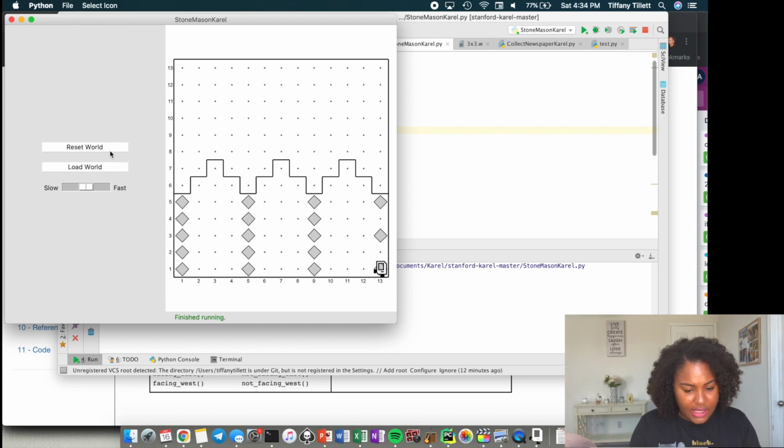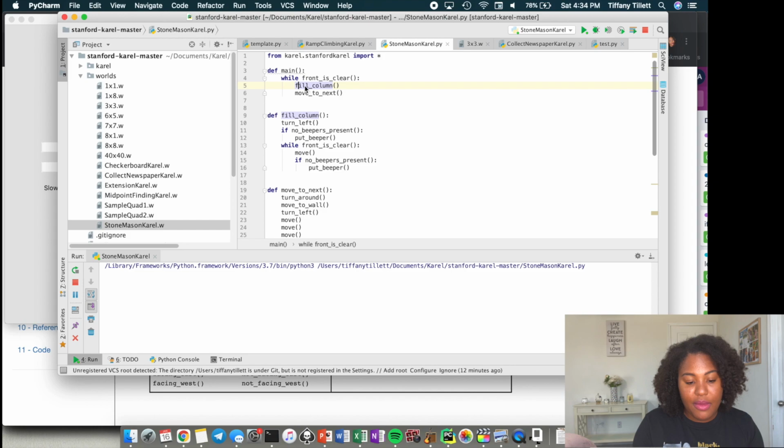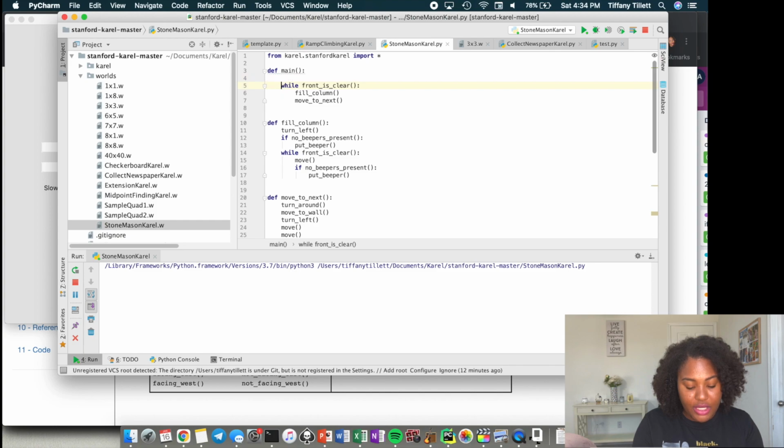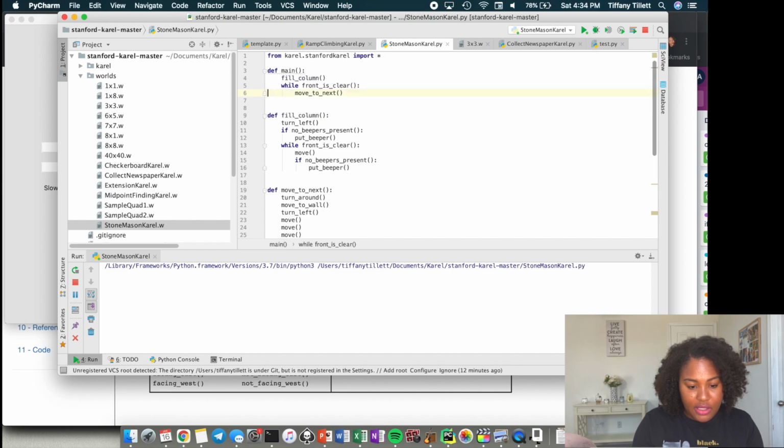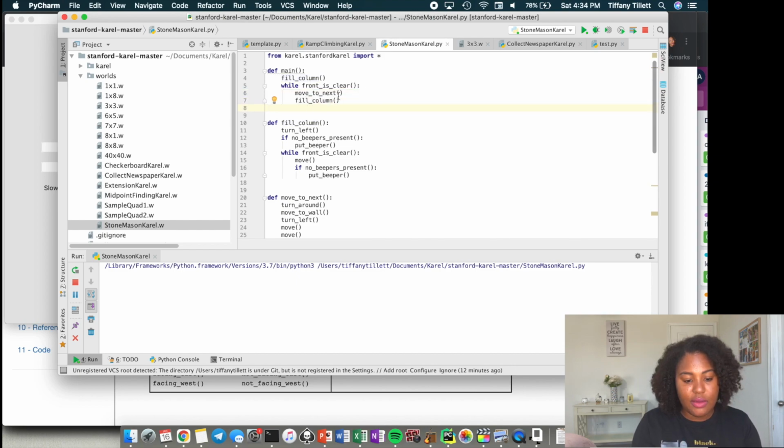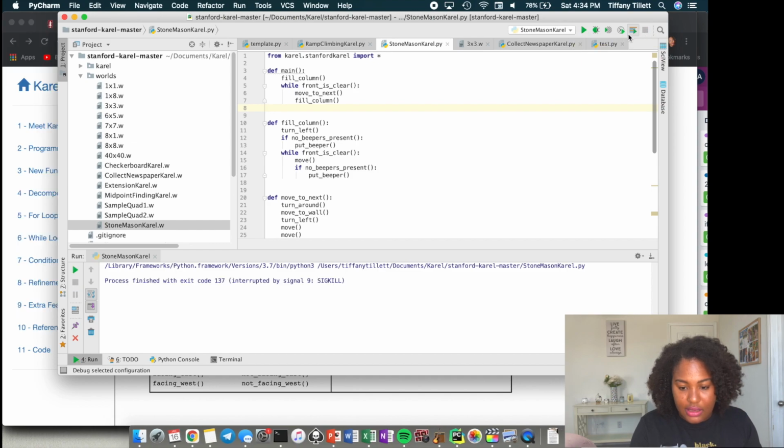Oh, that's not good. Notice we didn't do the last column. This is the same issue we had up here where we didn't do the last beeper. So how did we fix that? We said, I need to put down the beeper before I check if the front is clear. So we need to do the same thing here. We need to fill the column before we check. And then since we moved that outside, we move this to the end because we don't want to fill the column and then try to fill the same column again because that makes no sense.